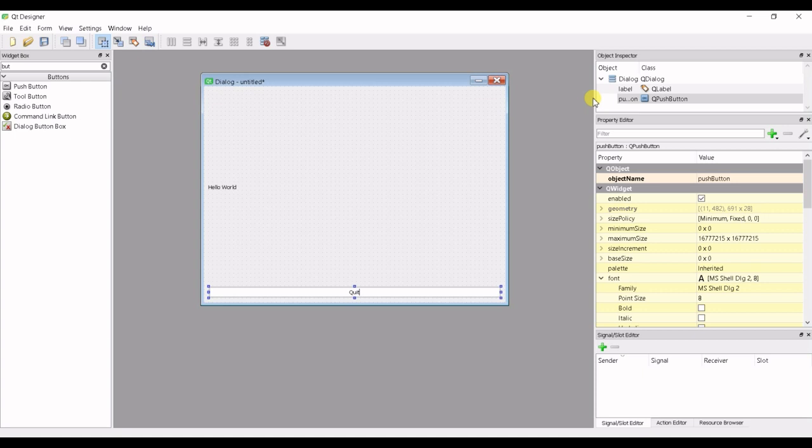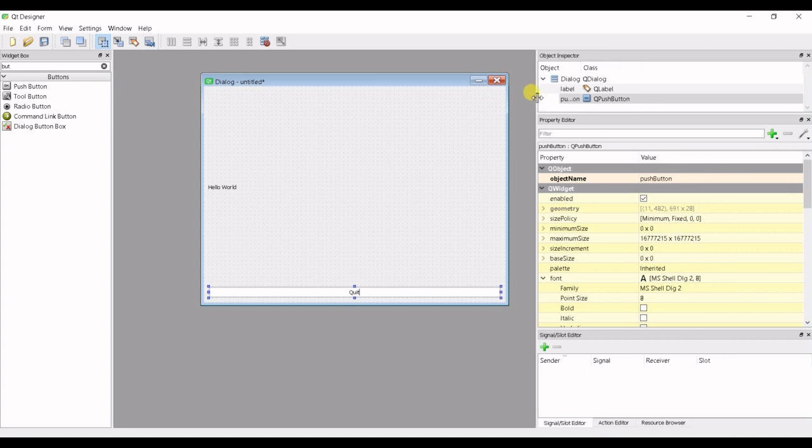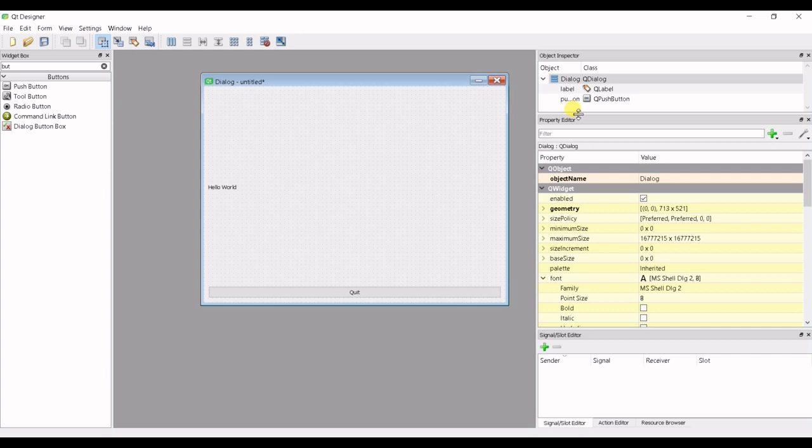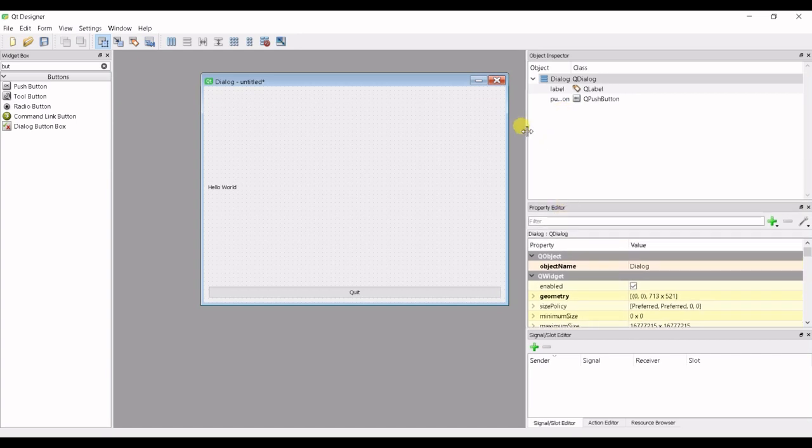Okay, on your right hand side you will see there's 3 boxes here. There's object inspector, the property editor, and signals and slots. So first up, the object inspector. This is useful if you want to quickly select. If you got a lot of widgets on the workspace and you want to select this particular one, you can do it from here.